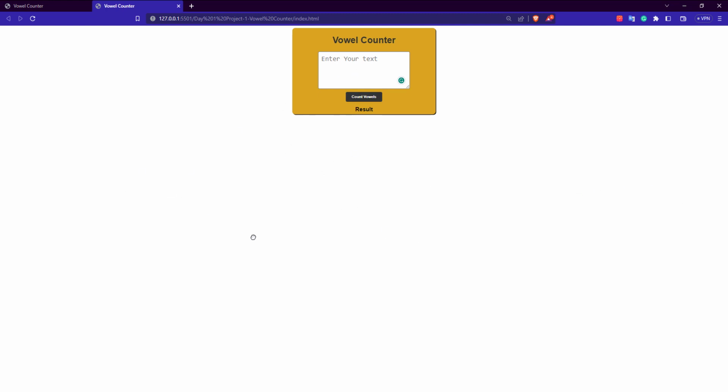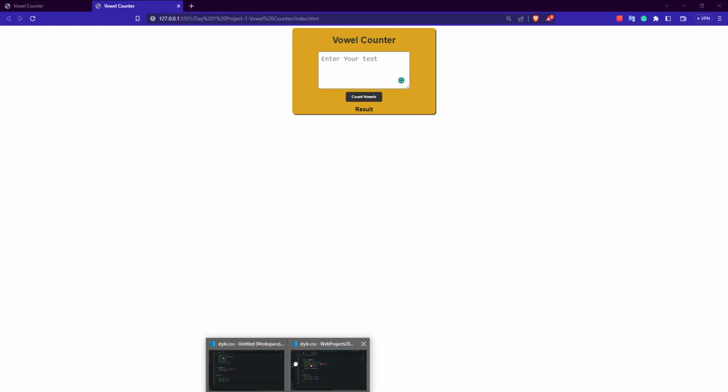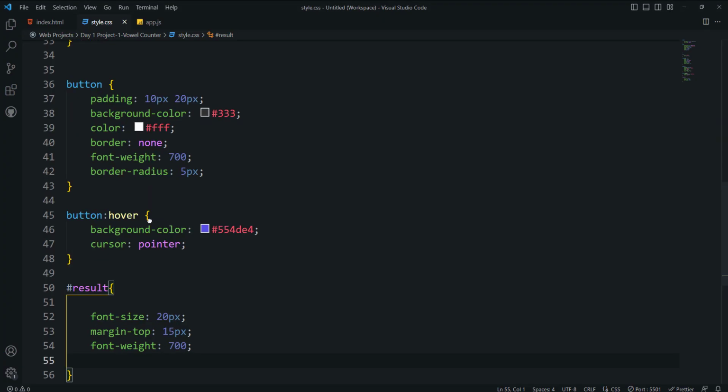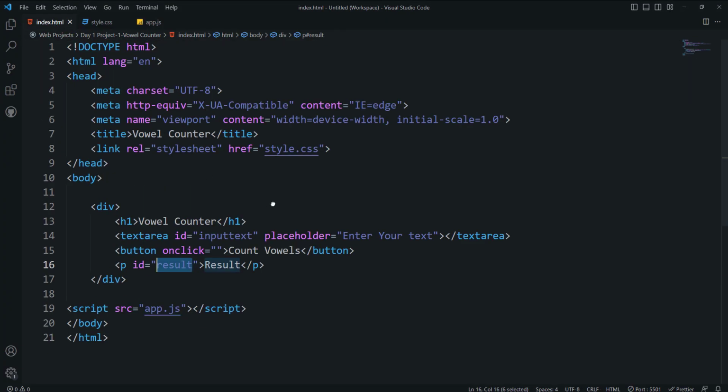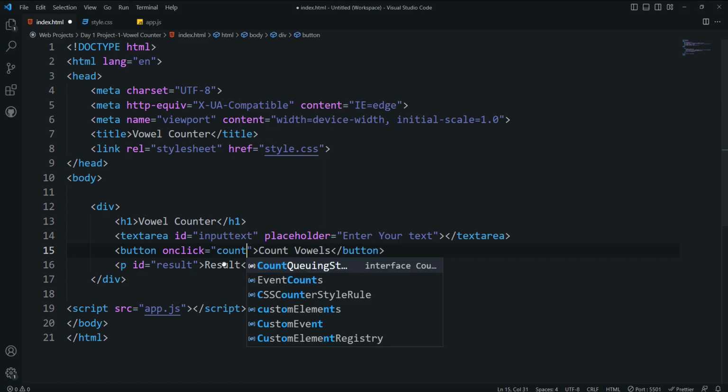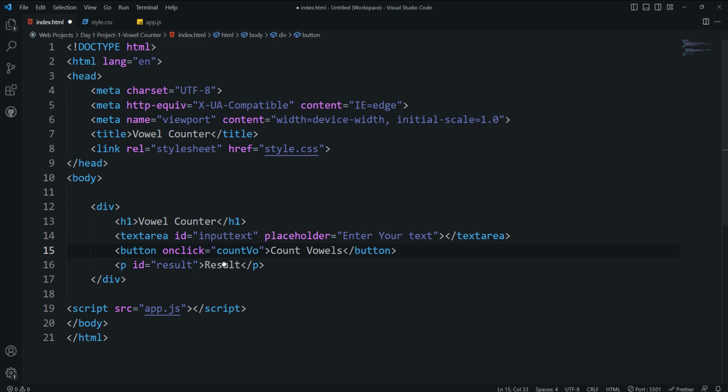It's time for the JavaScript part. So we need to call a function here, inside this element. So inside of this onclick button, we need to call a function. The name of our function is going to be like countVowels, and then we need to specify the brackets.